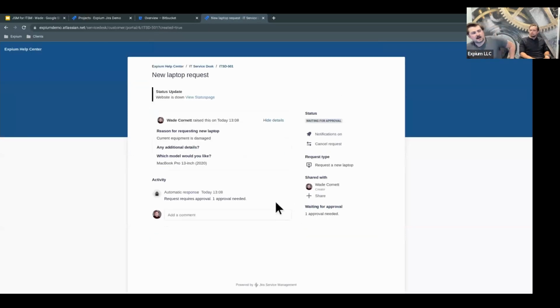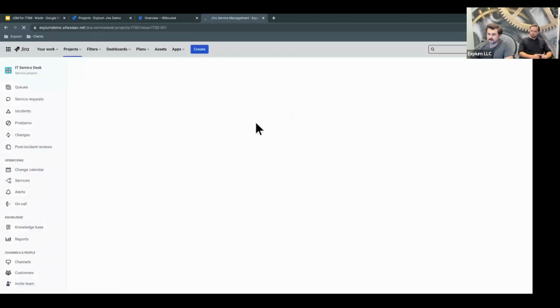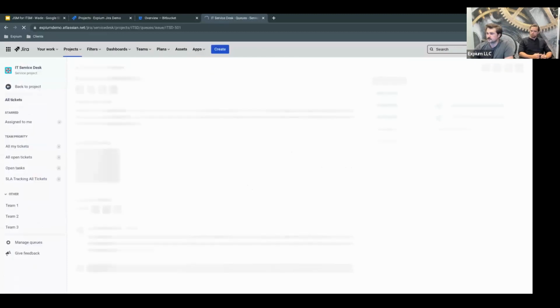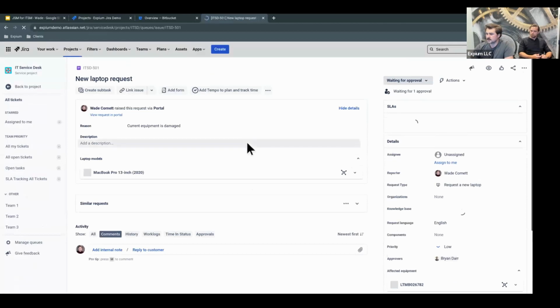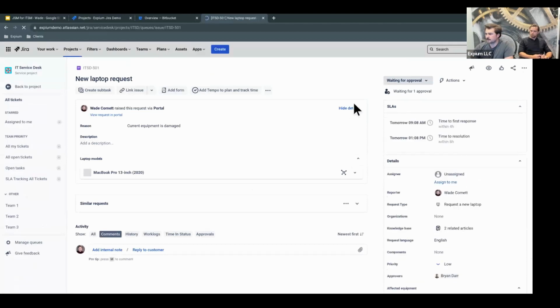So now me, as the user, I can see the request that I submitted and the status that it's in, which is waiting for approval. But I'm going to go ahead and jump to the agent side of Jira Service Management now and walk you through everything that's going on for the agents. Give it a minute to load here.